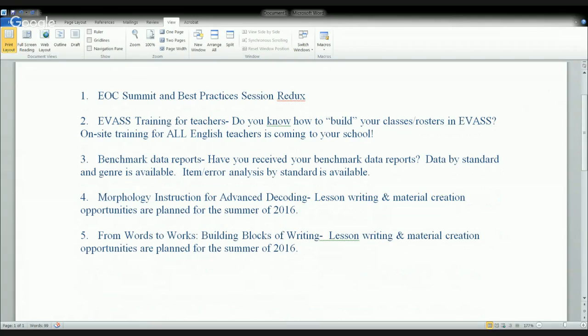So that's the Avast training for teachers. I want to make sure you have the tools to use the tool that's being used to judge your effectiveness. I think that's only fair.